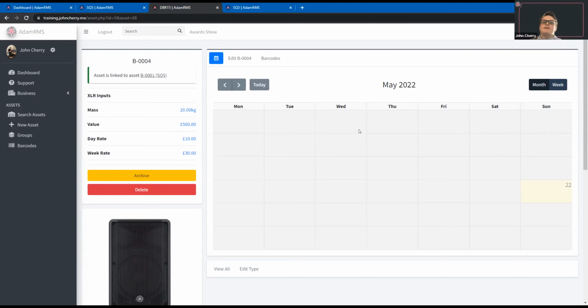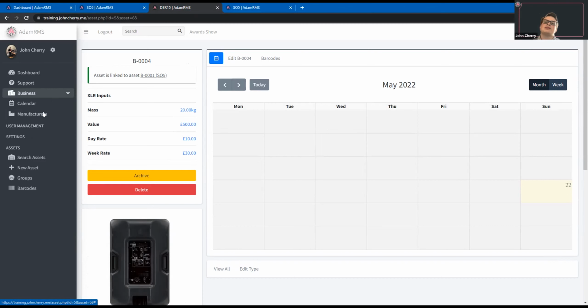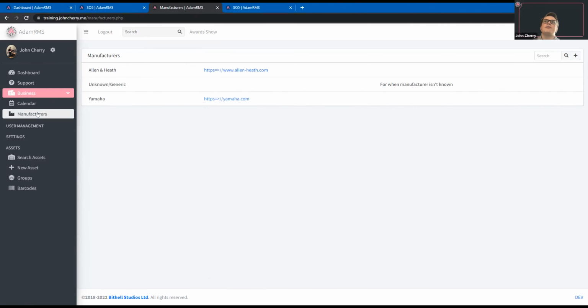Cool. Now moving on to looking at adding a new asset to the RMS. The first thing you want to do is check whether the manufacturer of your asset already exists. AdamRMS has a lot of manufacturers already built in, so you should get a lot of them. But your list of manufacturers here shows your manufacturers that you may have added or are using currently in your instance.